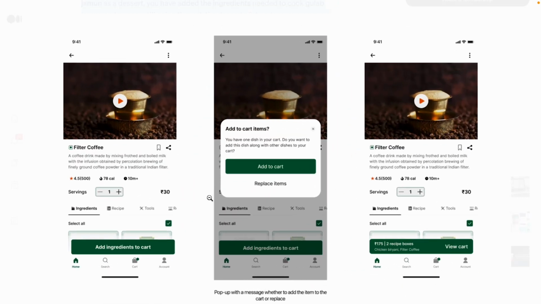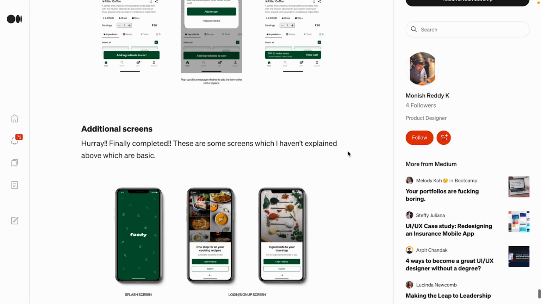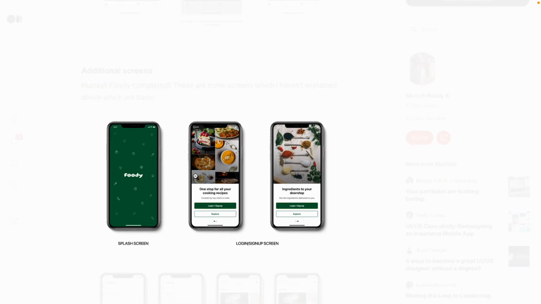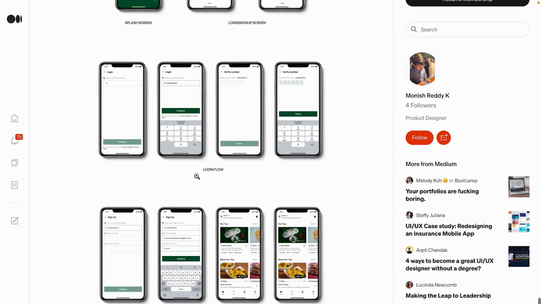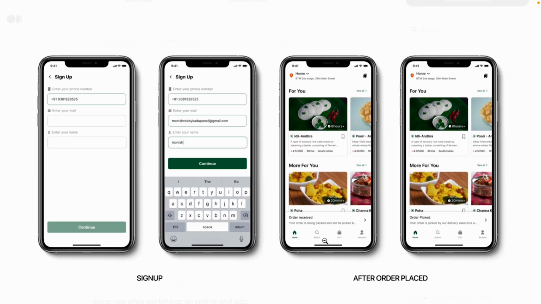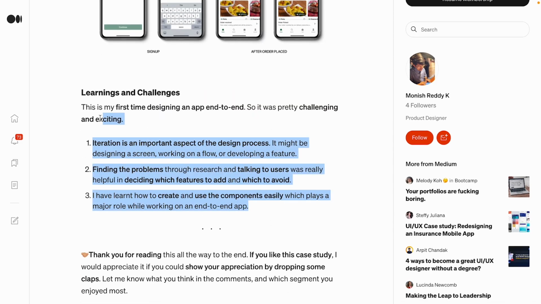And coming over here, a pop-up message that says whether to add the item to the cart or replace. Okay, these are basically basic UX and interaction design problems. So I'm not really going to look at that. And then we finally have additional screens, and these are login screens, the login flow. And these are not important. After the order is placed, it says that your order is being picked up or whatever, and learnings and challenges, right?